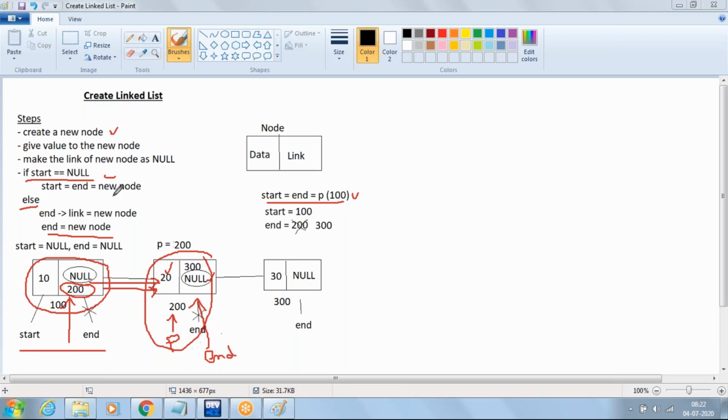Then again I want to add a new node. So again create a new node, give the value, and make the new node's link null. Then if start equal to null, no, so it will come to the else part. End link. What is the value of end now? 200. The 200 link you are making to 300. So the link will happen now. So this will become 300. Then end equal to what now? New node. This will become the end node now.